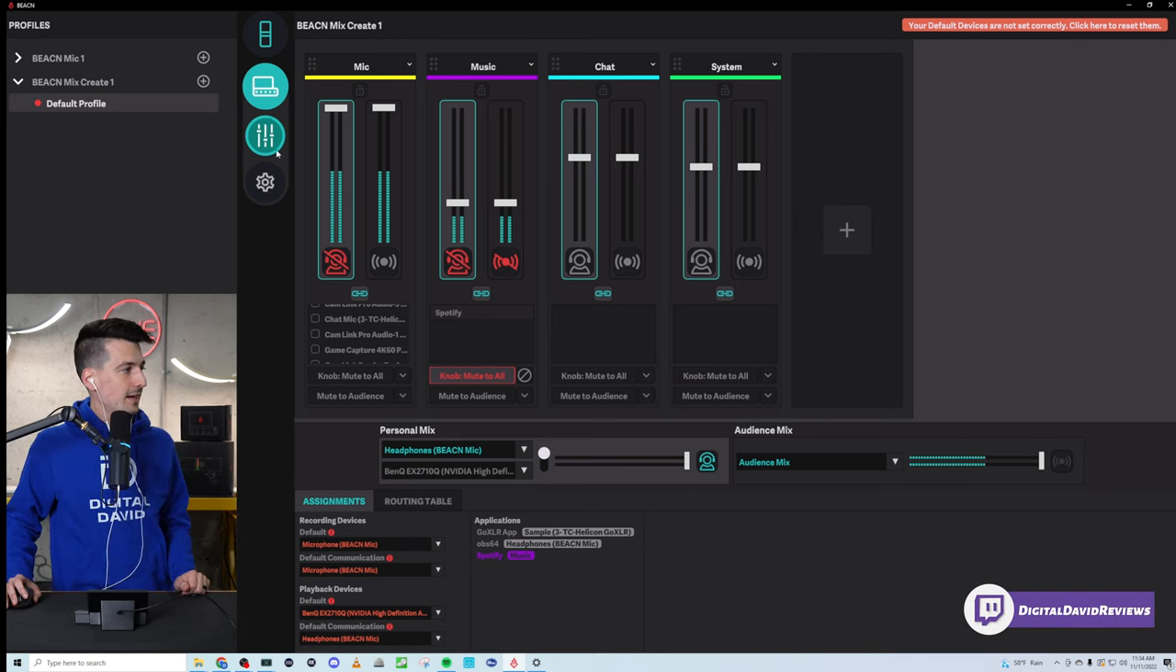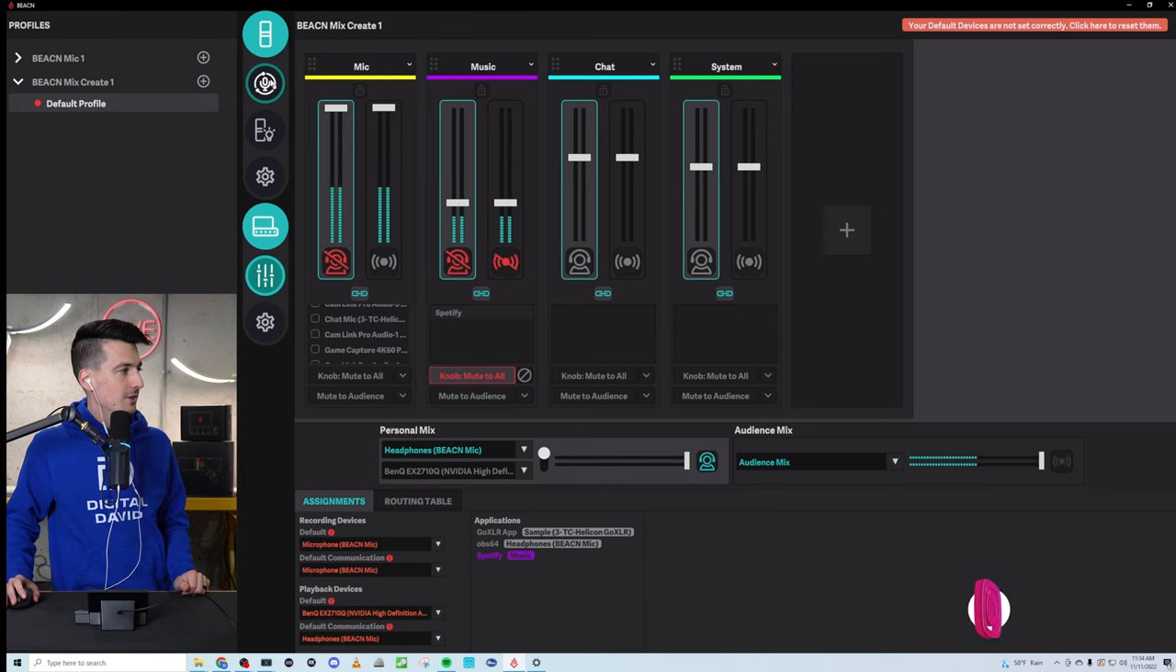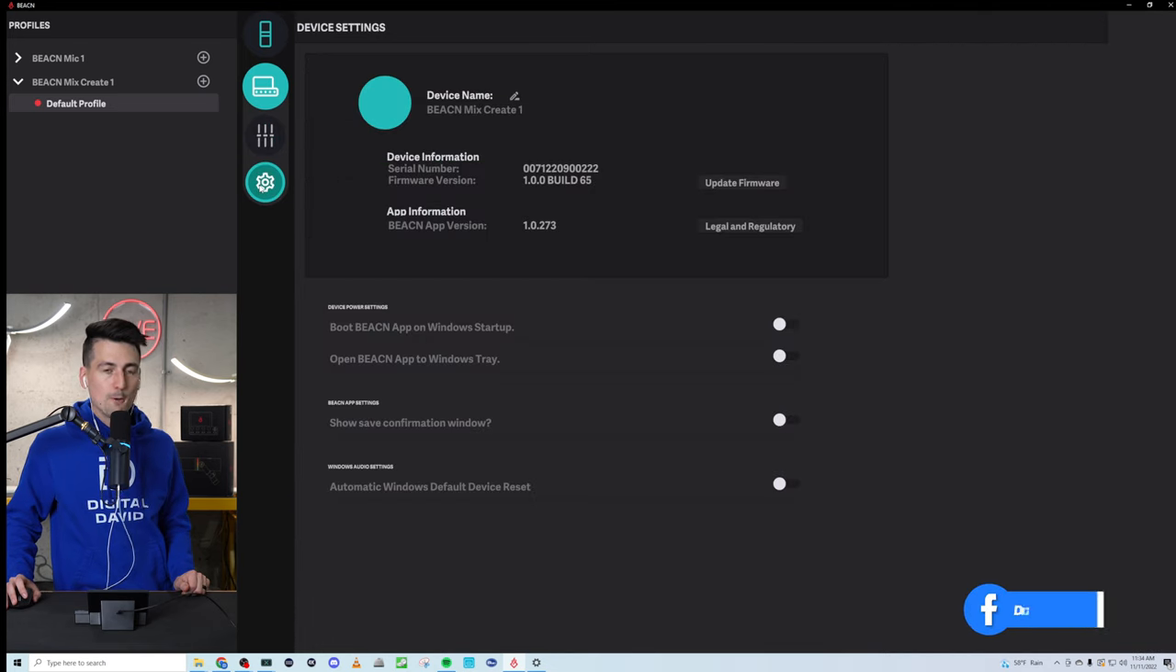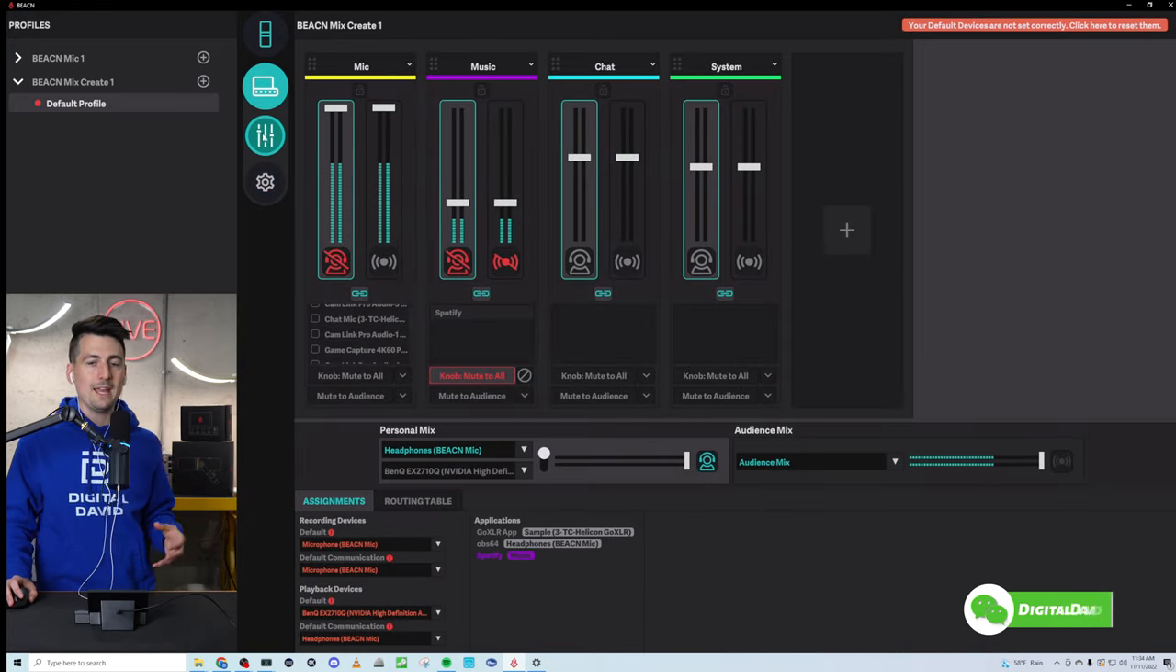Then in this screen with the icons, we can view our devices again with their different settings. So here's all of our mic settings. Here's our BEACN Mix Create settings. We have two different icons to go over. The first one, your settings gear icon. This is your generic device information where we can update firmware, adjust some of our power settings, app settings. You get the idea.